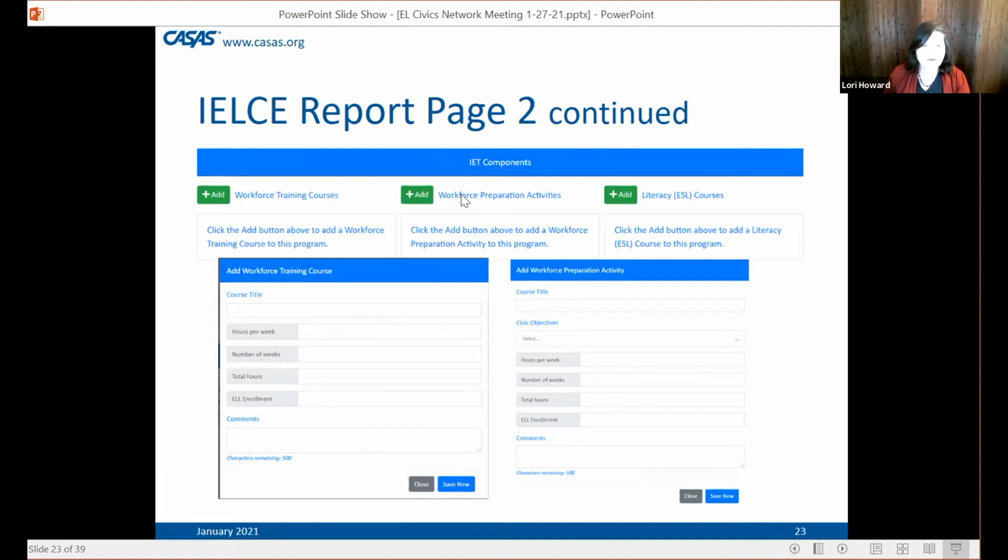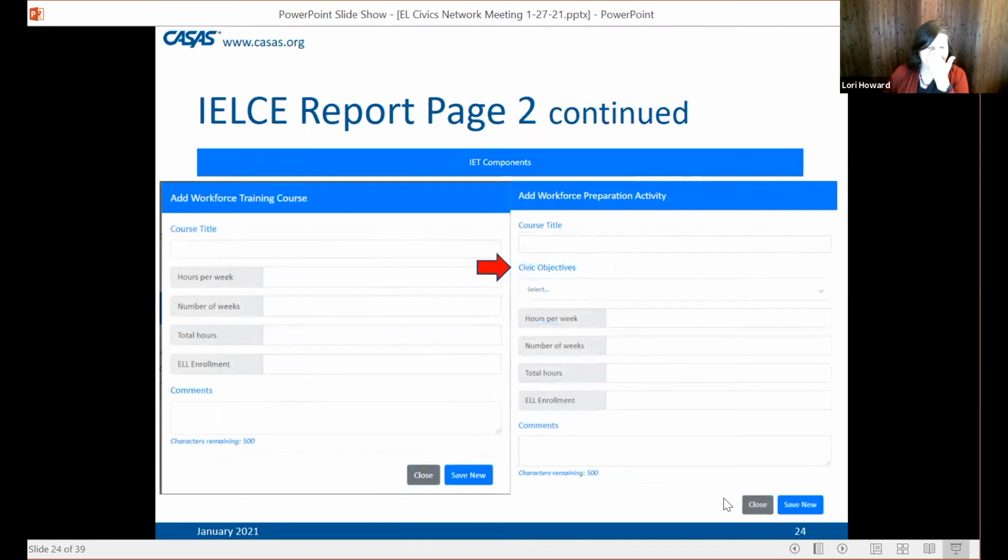Then you would move on to the workforce preparation, press add, and you will open up this, and be sure to press save. I think I put another slide. Yes, I put a bigger slide. So these two are basically the same. Notice that it's asking you, as it did last time, the course title, but there's no dates or hours. Now it's just hours per week, number of weeks, total hours, your English language learner enrollment. Remember, we only want reported here the English language learners, not others.